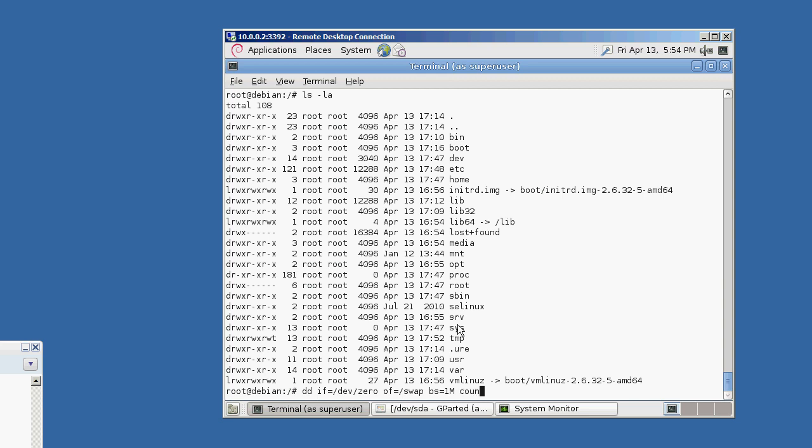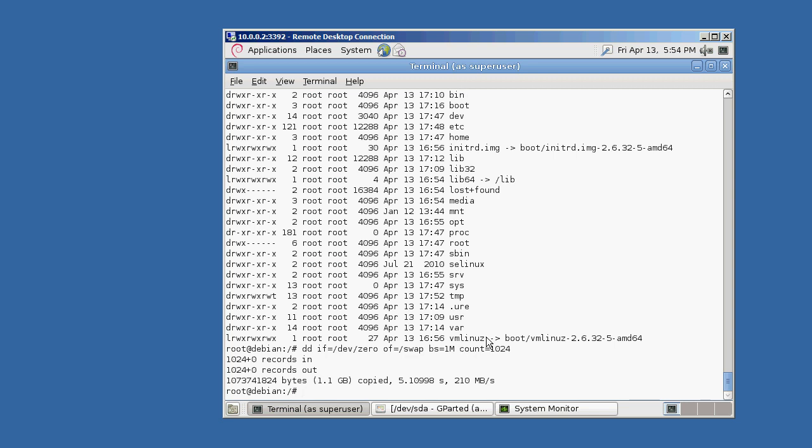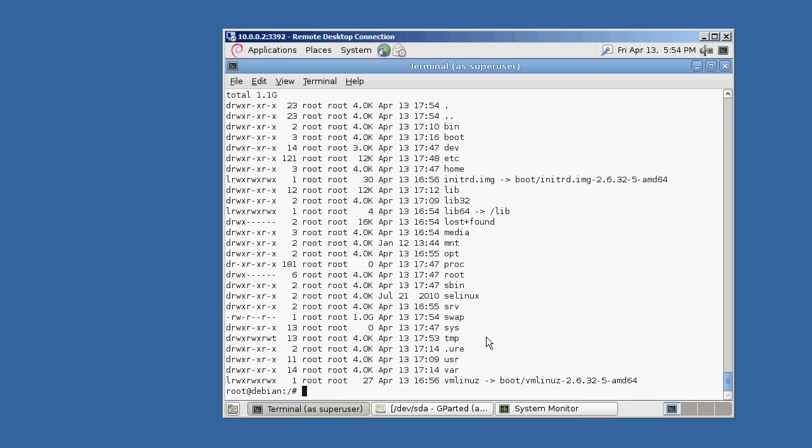And then count= the number of megabytes. So I'm going to do 1024. I usually like to match the physical RAM unless I'm running short on disk space. So this will create a 1 gigabyte swap file in /swap. Alright, and if we look, we can see there's 1 gigabyte in swap.